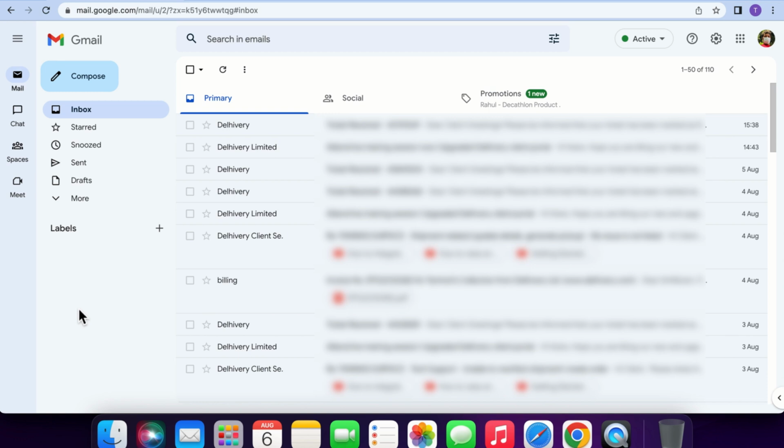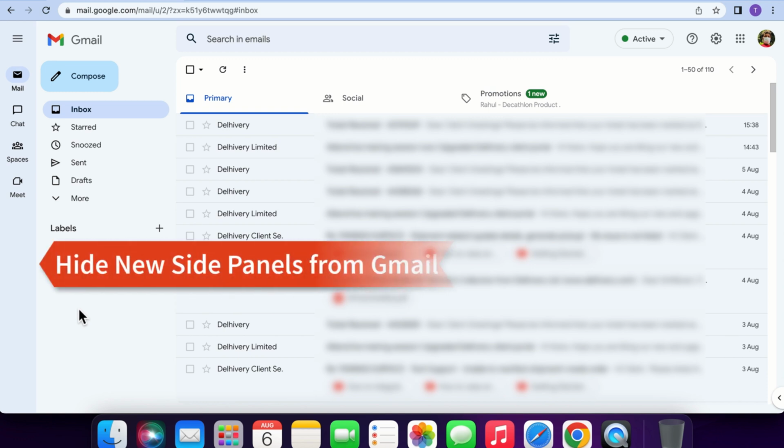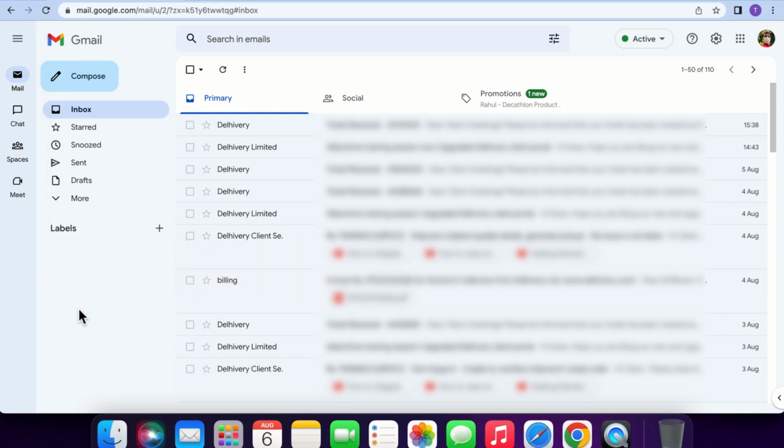Hello everyone, today I would like to show you all how to change the side panels in Gmail's new view. Let's have a look. First, open your Gmail. Sign in with your Gmail ID and password.